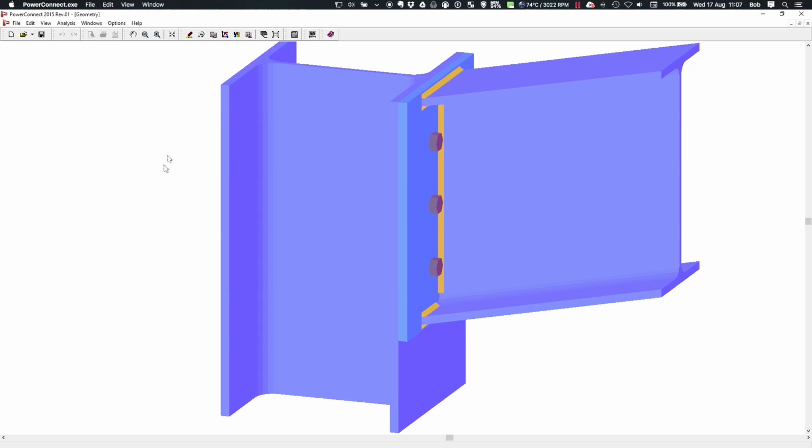And that's how easy it is to create a model within PowerConnect. In further videos we will show you how to do some further changes to the model, like bolts, welds, and adding extra features like haunches, different plates and side bracing.